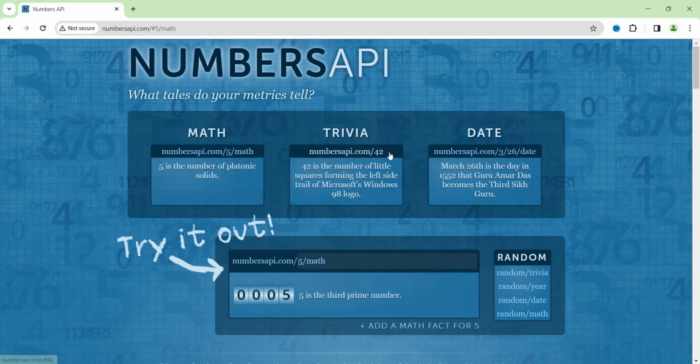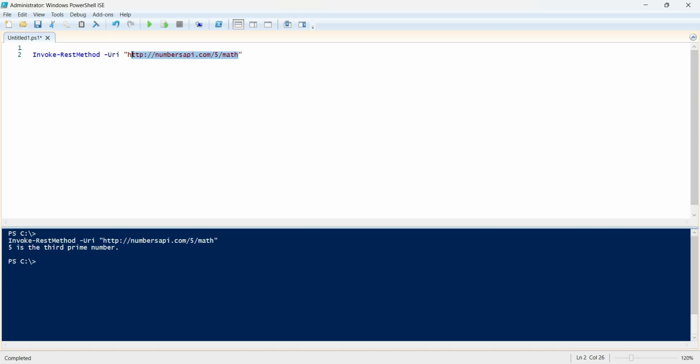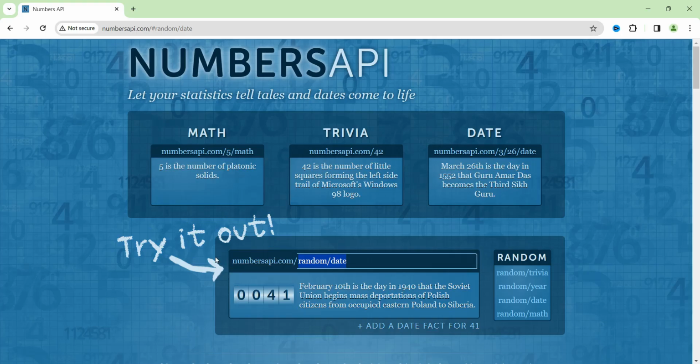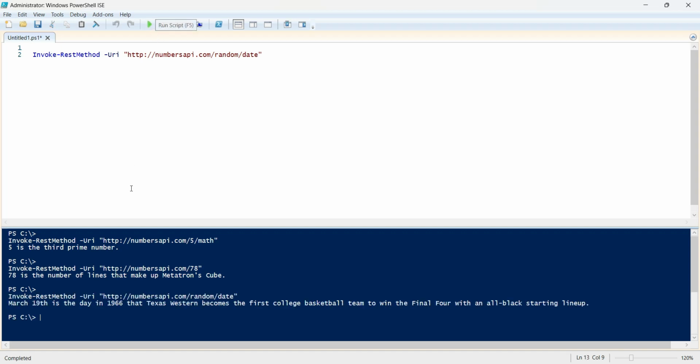Okay, so let's try a different number. Let's go ahead and change the URI. Instead of 42, maybe let's go with 78. Let's see what it returns. So 78 is the number of lines that make up Metatron's cube. So we get some trivia, some facts from calling the API, and you can actually use any API method that is supported and available. Put this back here, date, click on this, and we get the response.